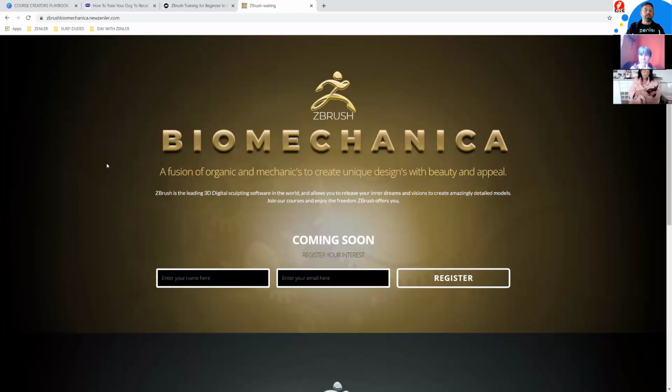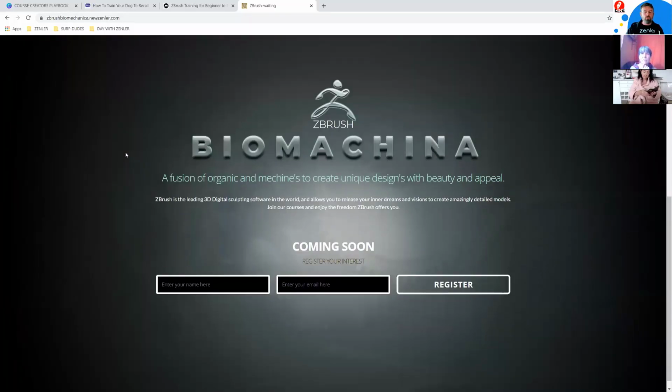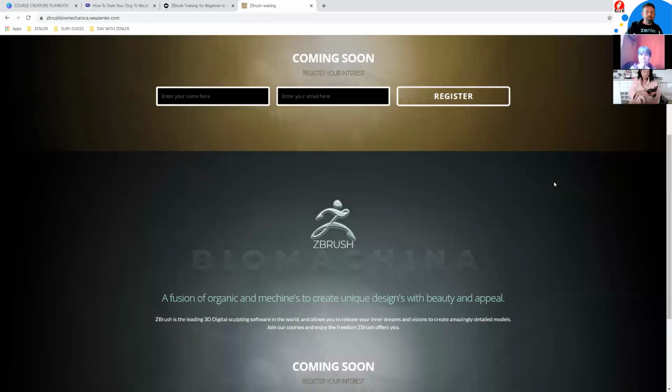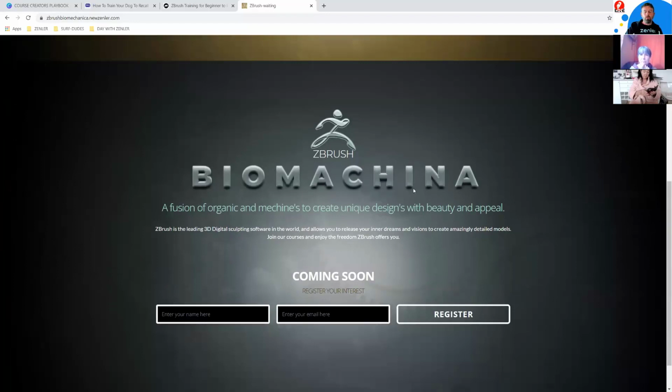So this is a page, there's no header and footer. You'll see that I've got 2 areas in this site, Biomechanica, which is a fusion of organic and mechanical parts to create sort of unique designs. And also I've got Biomachina, which is like machine parts and organic. So if you guys know about steampunk and stuff, it's kind of that look.